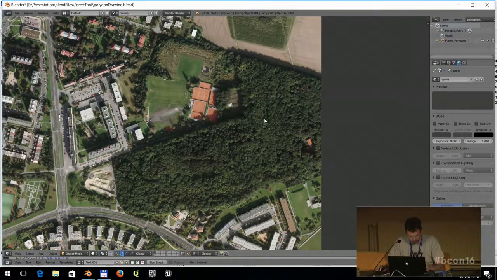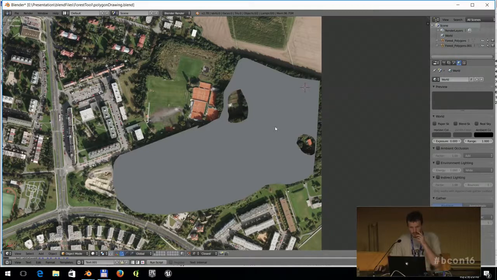Once again, just make it with the basic shape. So I can designate the island and add one, let's say here. And it creates those holes, so the trees won't be generated here.